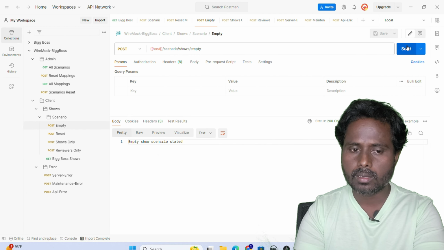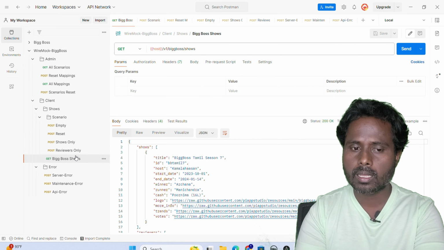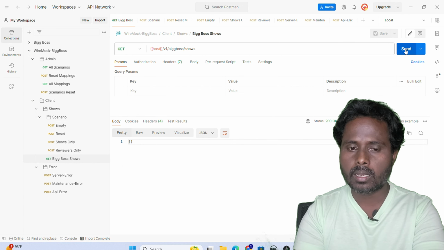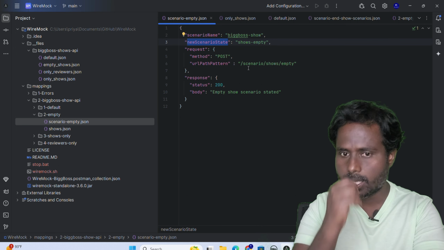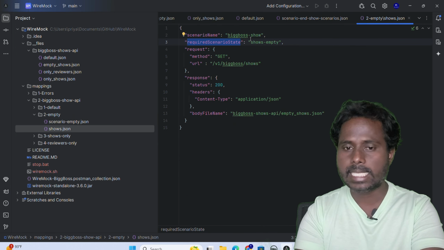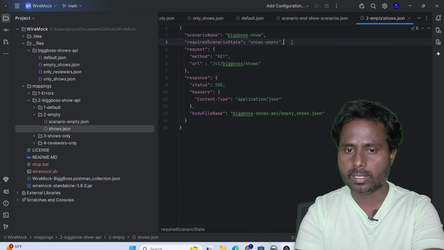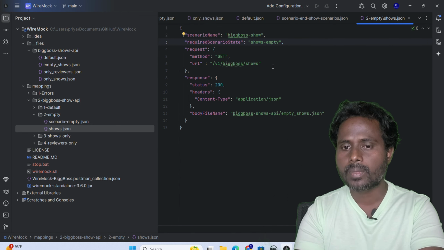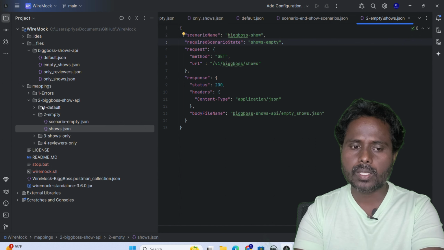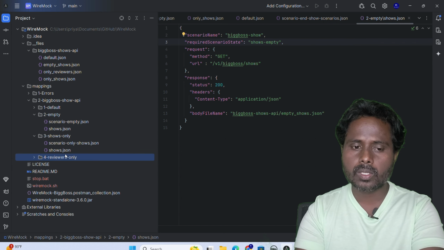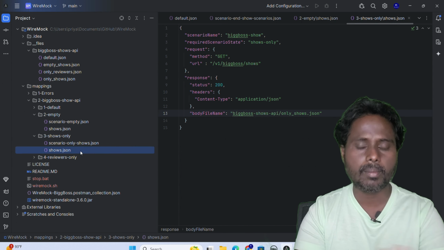So I'll hit it here, I'll go back, and now you could have seen this, it's giving the empty response because the incoming request will be intercepted and it sees that the current system is in the specific scenario state, and if it's so, it returns you this particular information. The same case goes for here as well. So almost the same kind of things.